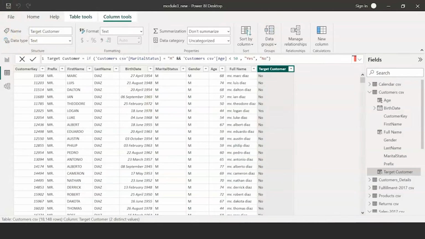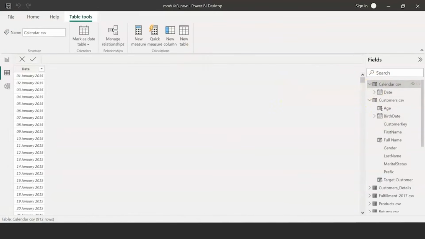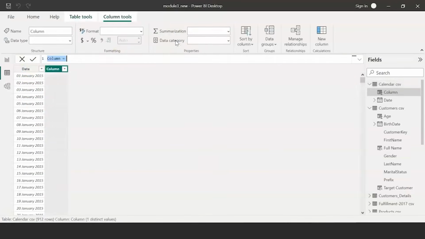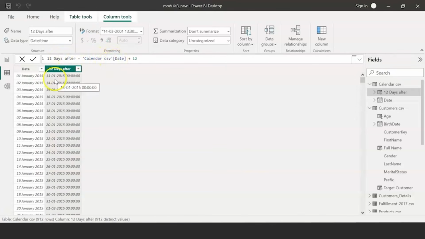Okay, now let's look at certain calendar date oriented columns, calculated columns. Very typical, like now I have a simple date column. Now I'll keep adding certain columns which will help you understand how you can do some calculations on the dates. So for example, I want a date which is 12 days after the current date, the date in the column. So just simple 12 days after, select the date and add 12.